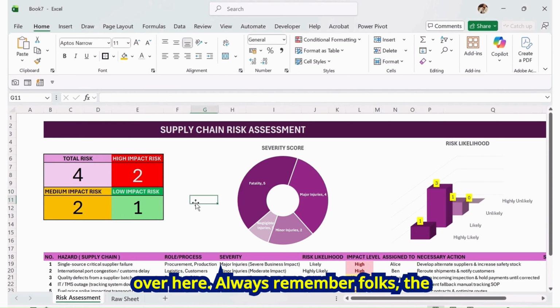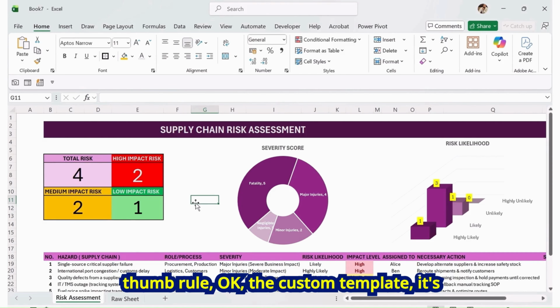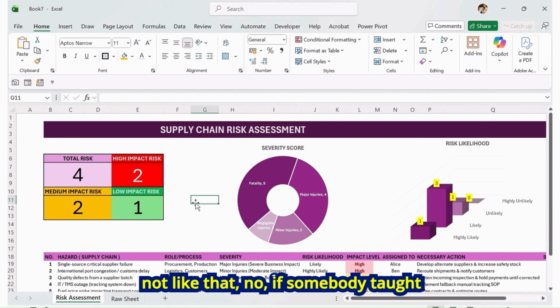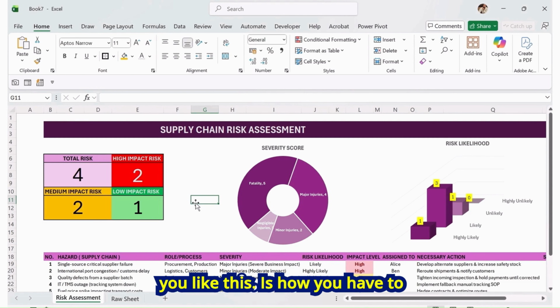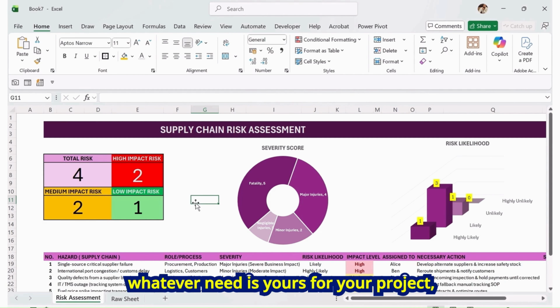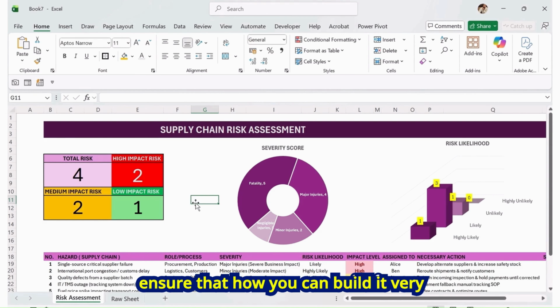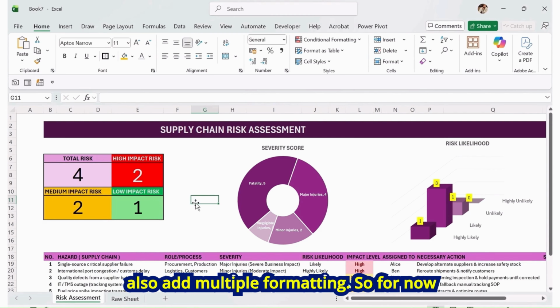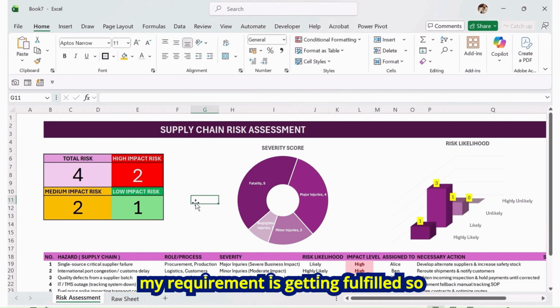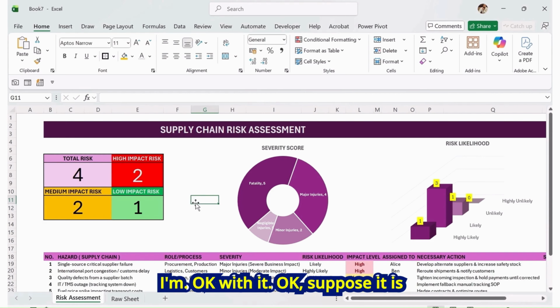Always remember, folks, the thumb rule. Okay, the custom template, it's not like that. If somebody taught you this is how you have to follow, the custom template is whatever is needed for your project, your deal, right? You just have to ensure that you can build it in a very custom form. So you can add conditional formatting there. You can also add multiple formattings. For now my requirement is getting fulfilled, so I'm okay with it.